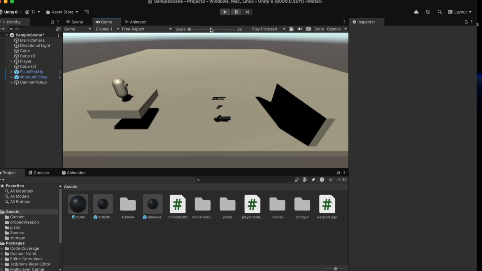Okay, so today we're gonna make an enemy and we're gonna add HP to the enemy, and we're also gonna destroy the object when the enemy has 0 HP.